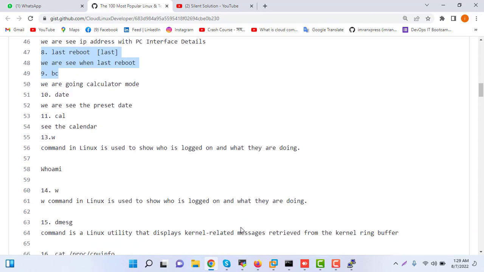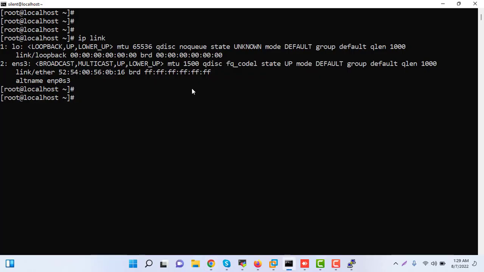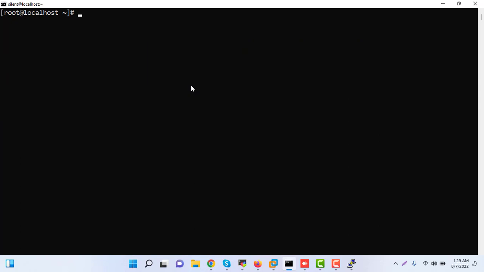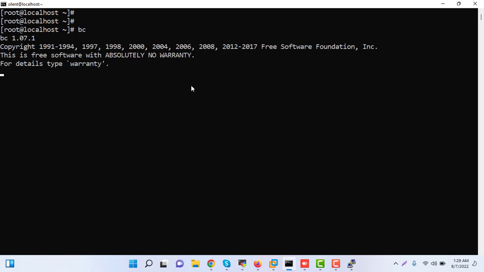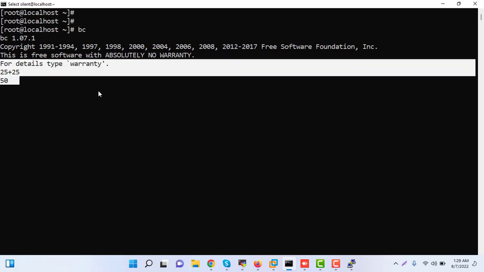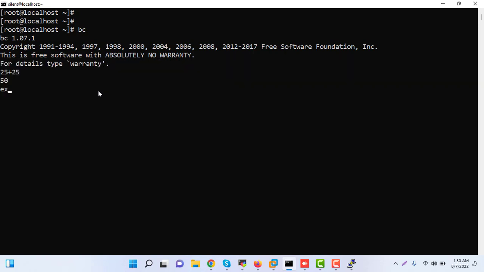The next command is bc. This is a calculator command. Here comes 1 plus 25, and so on. This is a calculator command; you can use the terminal to switch to calculator mode. That's the basics. Here is exit.